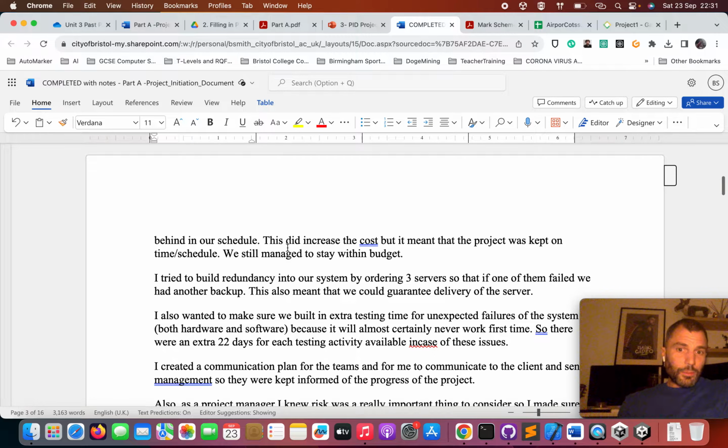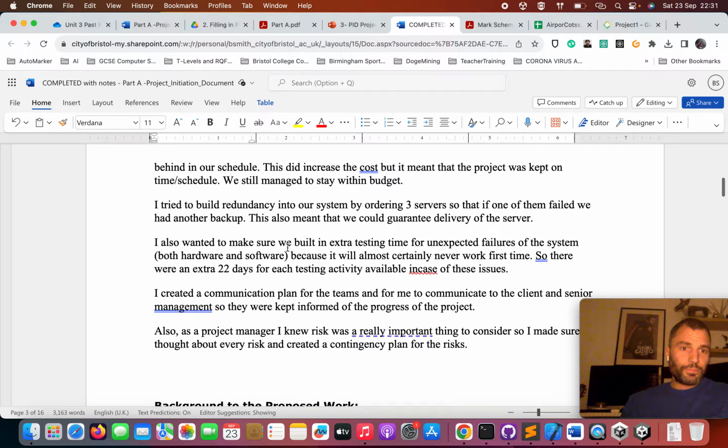Also, I said that might increase the cost a bit, but it means that we're within schedule, but we still manage to stay within budget. I tried to build redundancy up. So this is talking about materials. We ordered 3 servers. So if one of them fails, if 2 of them fail, you've still got a backup, right? Also, if you're going to order multiple materials, perhaps there's a problem with delivery, you could imagine. And maybe if you've got 3 coming, perhaps if they're all from the same supplier, then that's a problem. But maybe you can mitigate risk by making sure that you get service from different suppliers, just in case one of them doesn't come along, unless you're guaranteed to have a very reliable one.